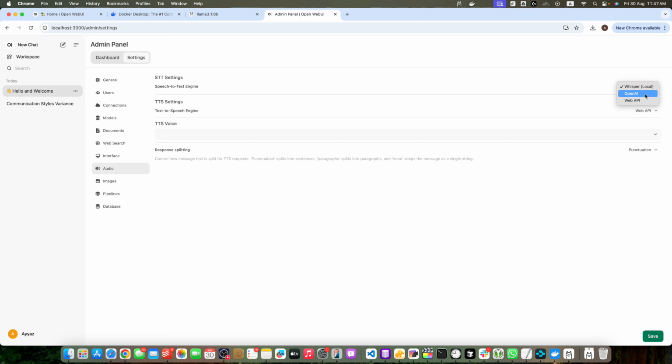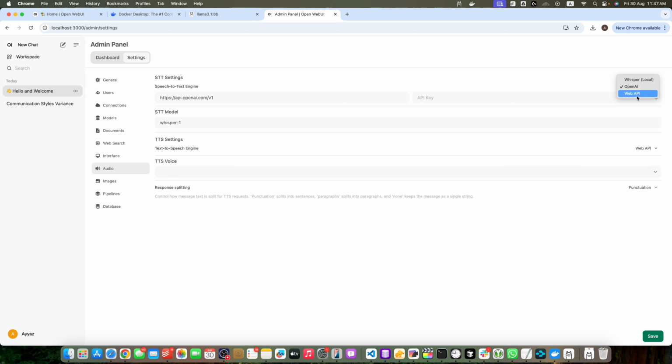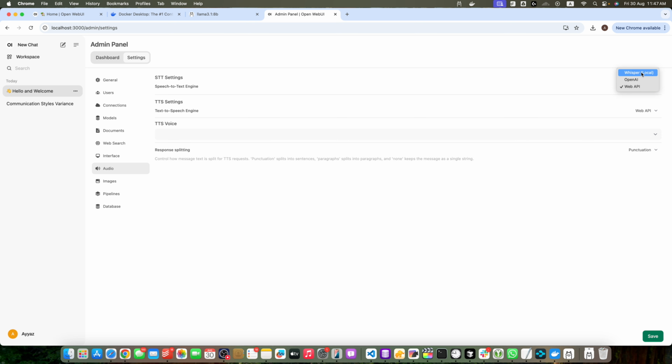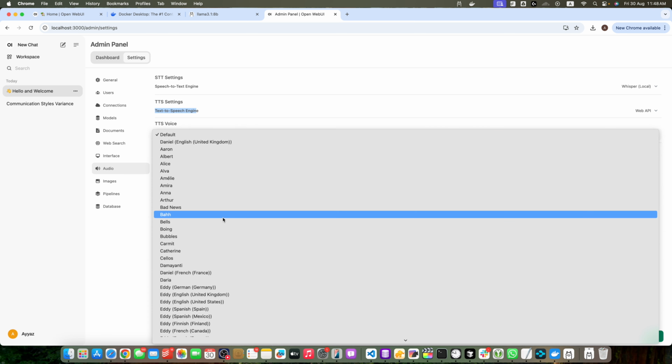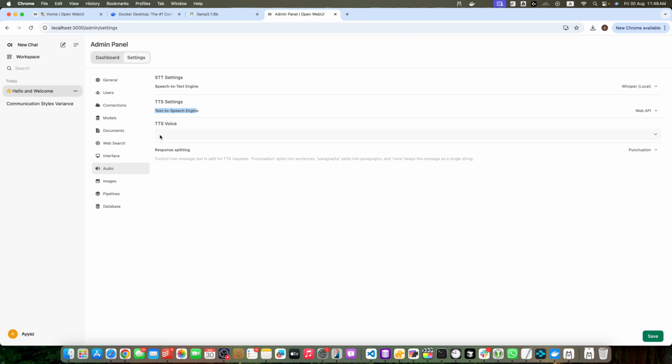But if you want to use a live API, a real online API to convert speech to text, then you can select any of these like OpenAI or Web API. Okay, for now I will just leave it as it is. Also we have the TTS setting, that is text to speech engine. Right now the Web API is selected. You can select OpenAI or ElevenLabs as well, and then we have all of the voices available that we can select for the text to speech.